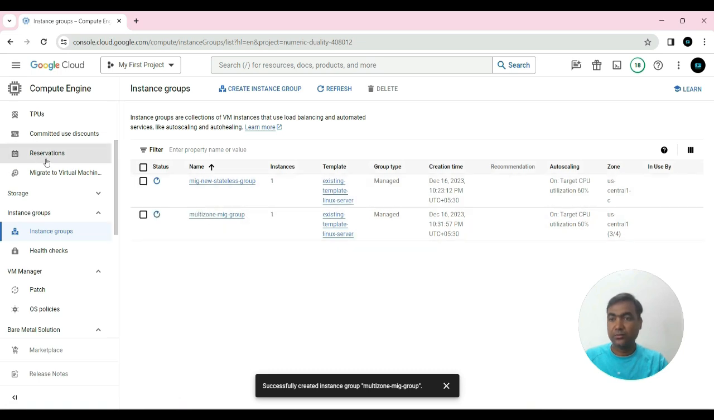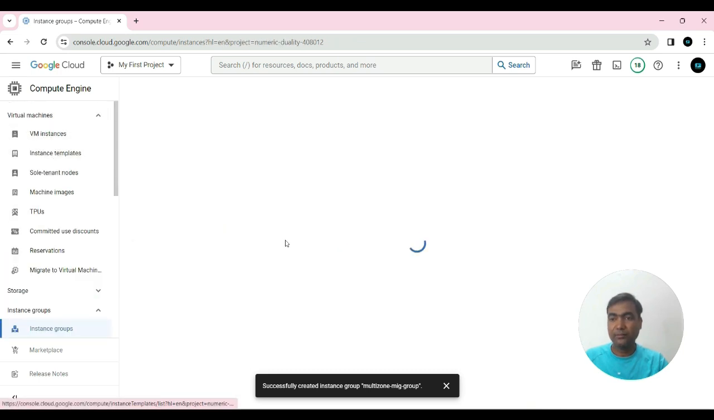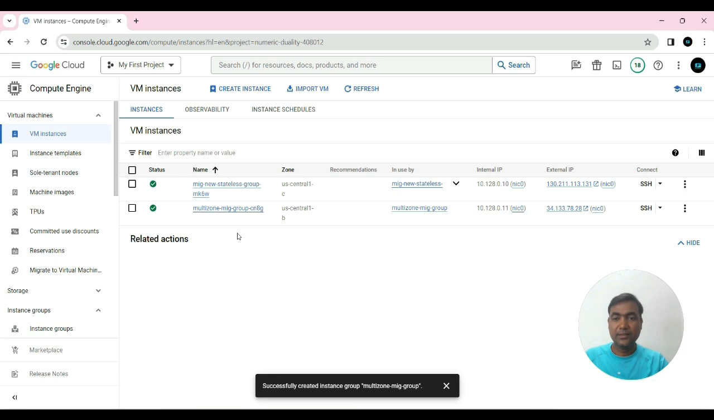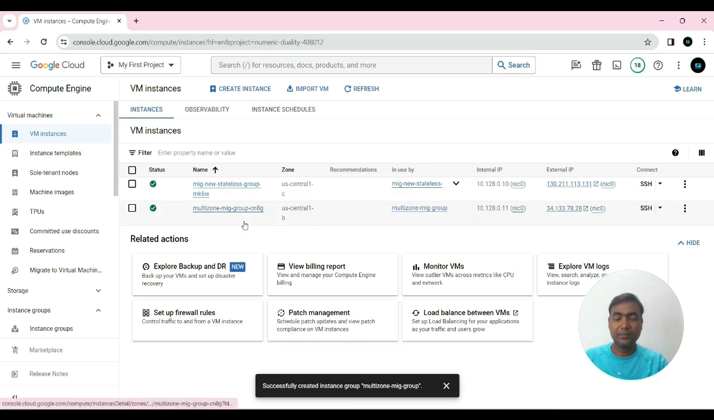The default instance count is 1. Then we'll go to the VM section, guys. As you can see here, the new VM is also created parallelly here. One is multi-zone, the other is the single zone. As you can see here, guys, the MIG new stateless group, this one is the single zone, and this is the multi-zone instance here.